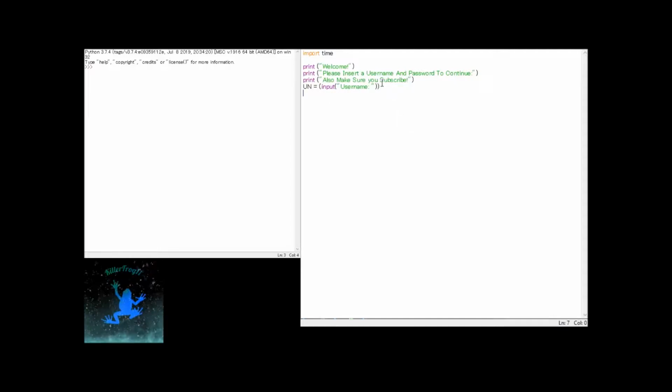Input. Also guys, if you don't know how to use time, please look at the video in the description. It's really useful. So time means we can do this: time.sleep(1). So now it will say welcome, wait 1 second, and then show the rest of it. So password equals, same as above basically.